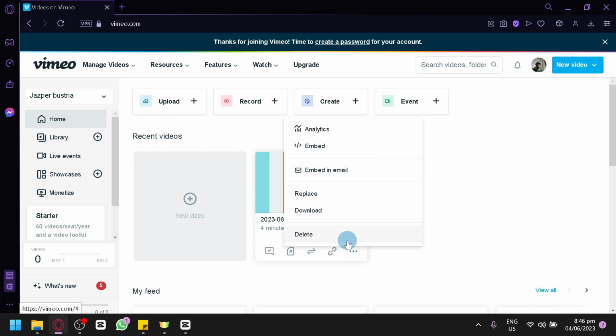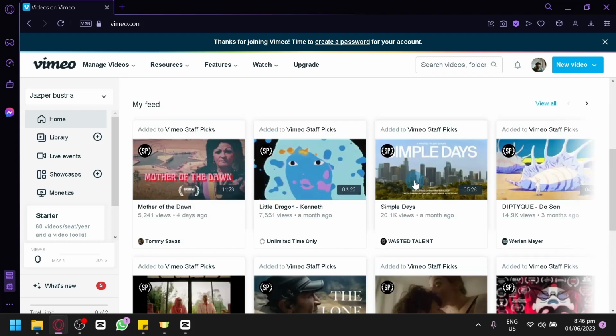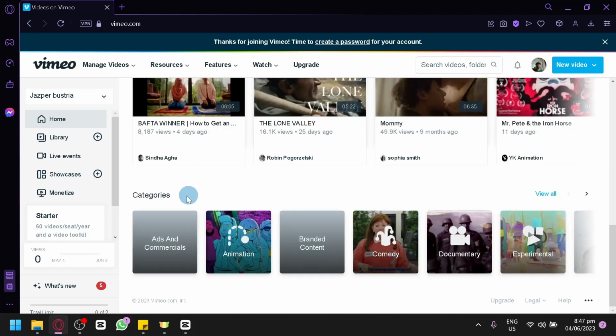You could delete, download, replace, embed in an email, embed over here, or check analytics for the specific video that you have uploaded. You could also see the feed over here, wherein you will be able to see the outputs or different videos created by other creators in Vimeo who are using Vimeo outputs. You can also see your categories over here like ads and commercials, animation, branded content, comedy, documentary, experimental, and many more. If you would like to explore it, you can simply click on view all over here.